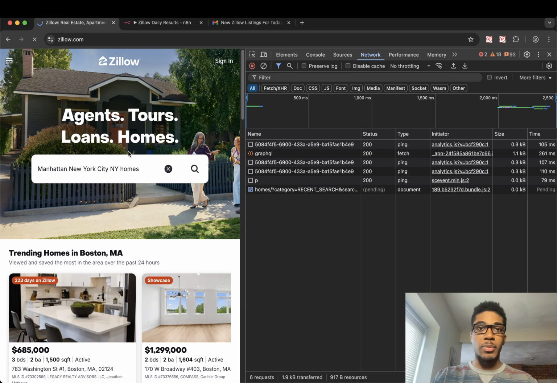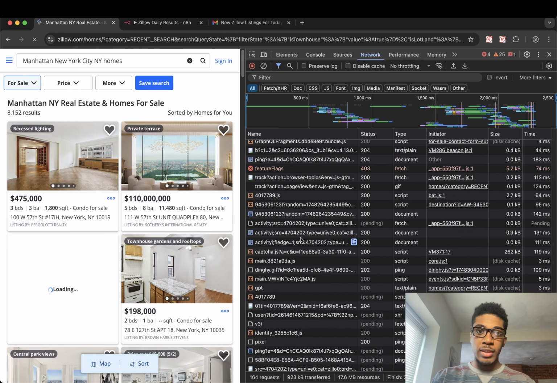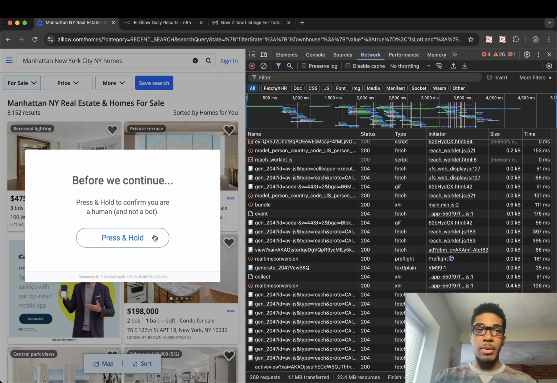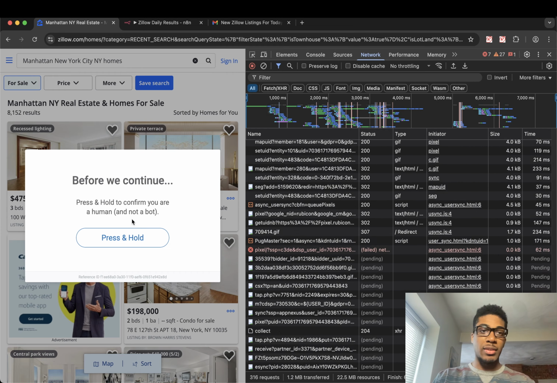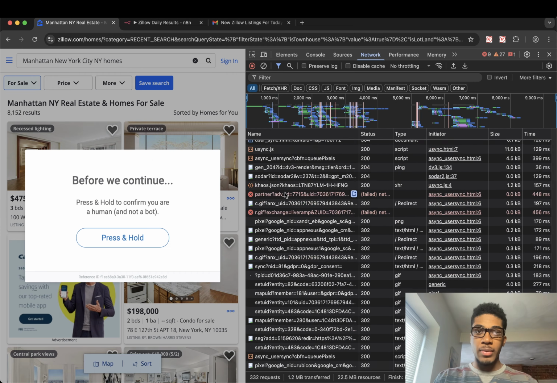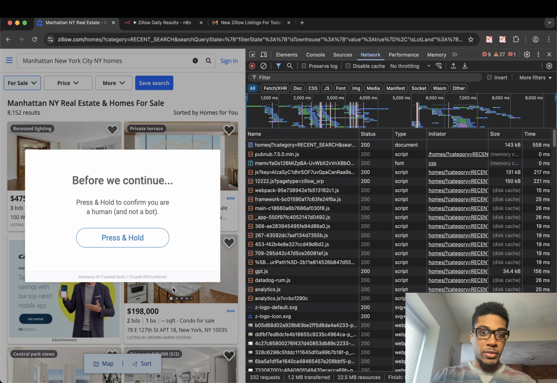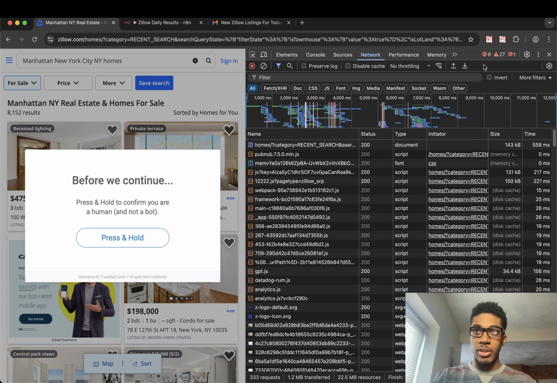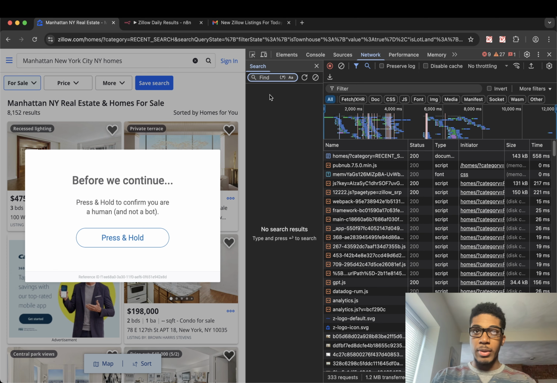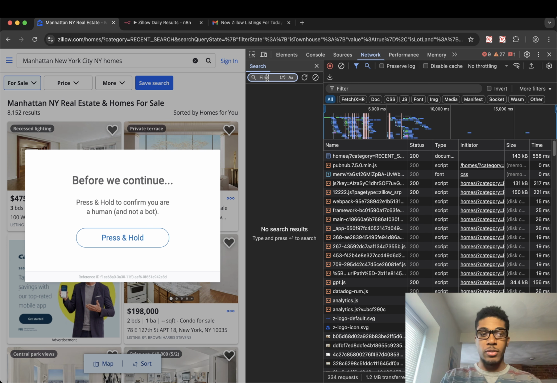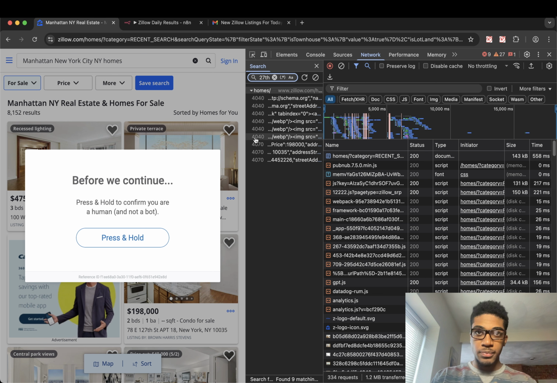So let's look for Manhattan. Then you're going to see all these different requests come up with all different data. I'm just going to let this be here because this doesn't really matter right now. What I'm going to do is look for one of the properties that came up. So I'm going to click anywhere, press Command F or Control F for Windows, then look for this address down here. Let's see if we can find the data.